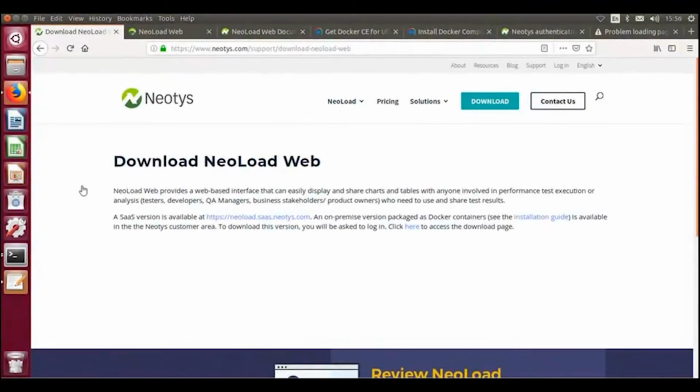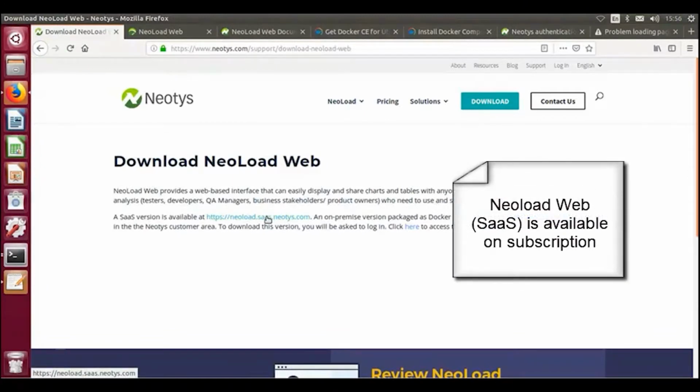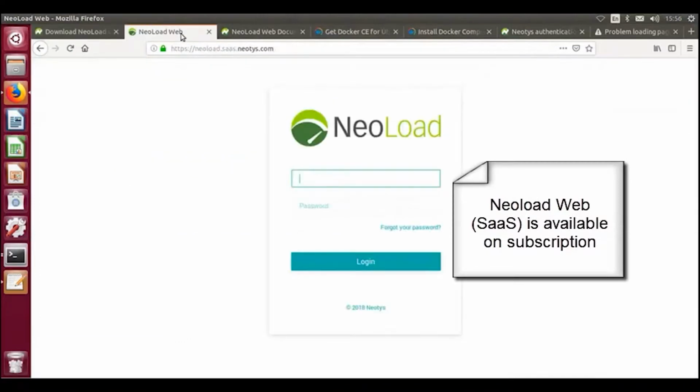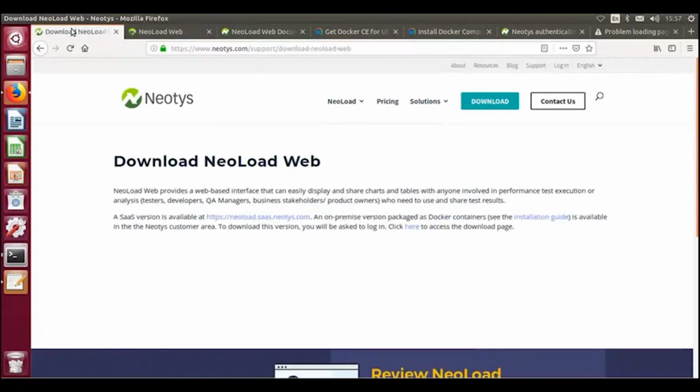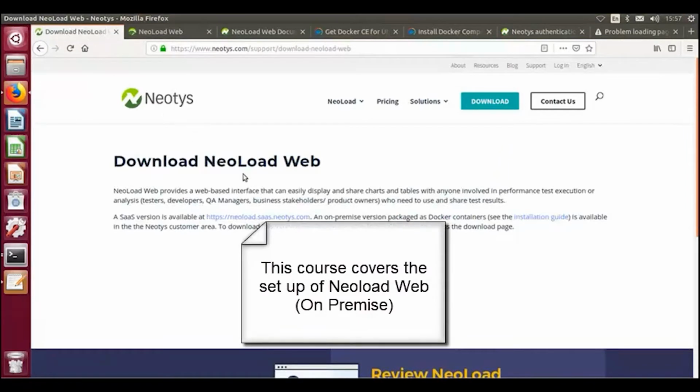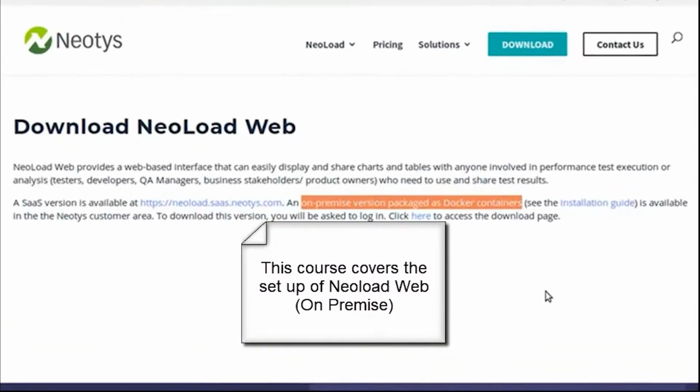NeoLoad Web is available as a SaaS instance or an on-premise installation. Customers using the SaaS model simply pay a subscription amount in order to connect and store their information on our servers. With the on-premise installation, the deployment comes as a series of Docker containers, so there's effectively zero install.